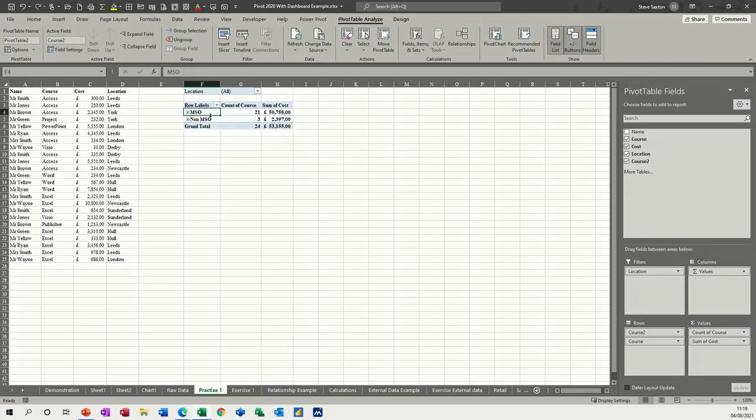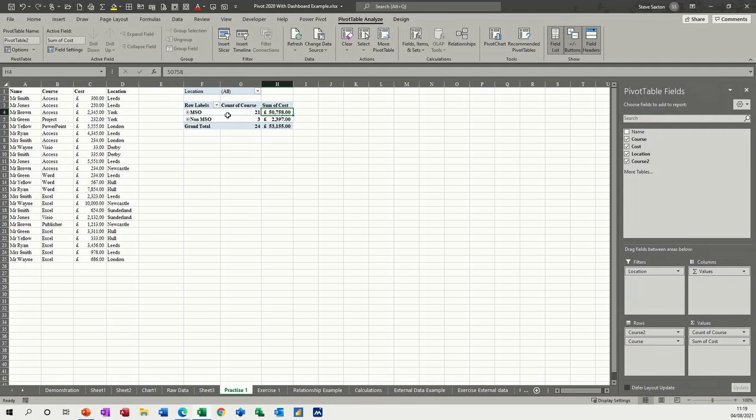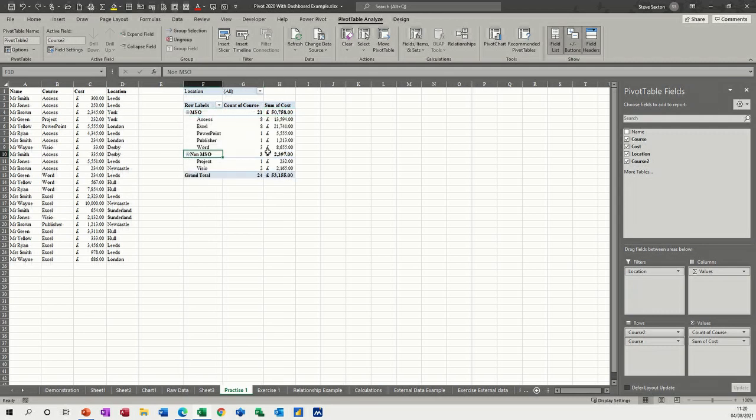You can click on it and collapse it down like so. So that's a summary of Microsoft Office courses. There's 21, and that's how much money was made. If I double click on either of those two figures, it will pull off just the Microsoft Office courses, which is a group that I've just created, so I think that's quite cool, and give me the breakdown, and then I can bring them out like so. So that's how you do a group.